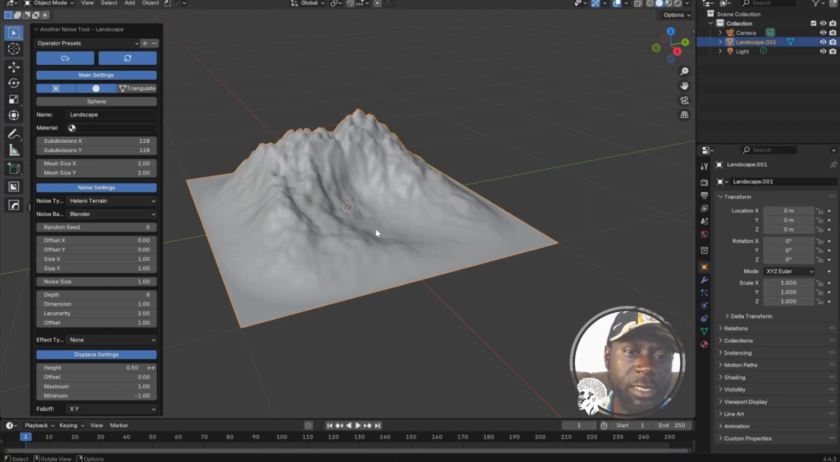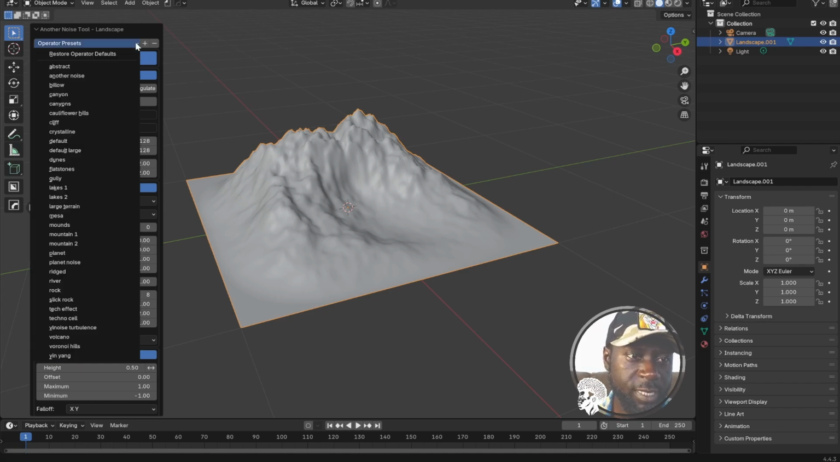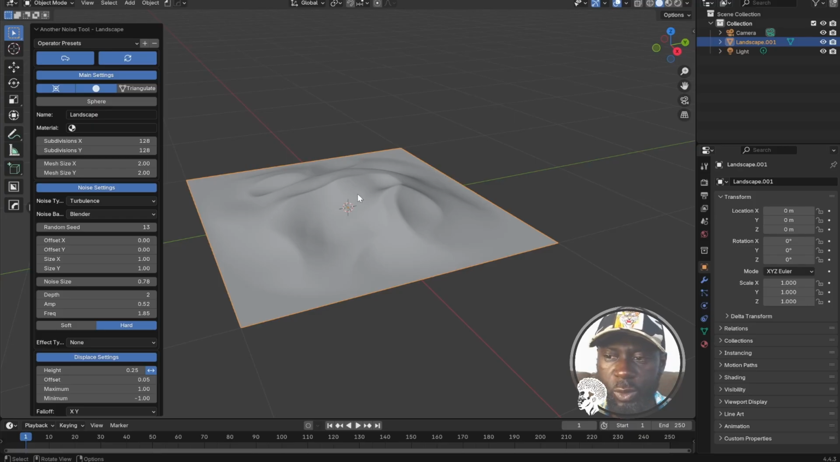So we want to get the dune effect in the desert. So we can actually come into our presets, and you'll see all sorts of beautiful presets here, and go into dunes and select that. Now you see we have some dunes. We can adjust the noise size, the mesh size, the height.